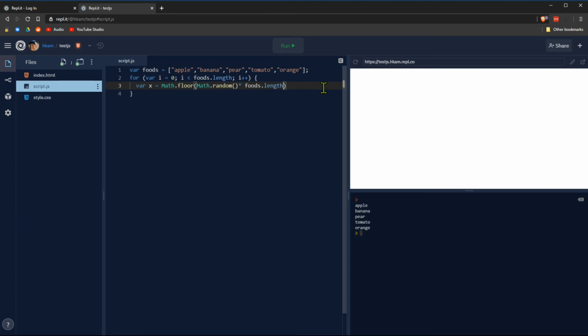And if I ran this, it should generate a random food every time. And now, because we've generated a random number, we're going to say console.log foods bracket x. Let's run it. Apple, pear, apple, tomato, apple. If I ran it again, we're going to get different results. Banana, banana, orange, banana, orange. Right? There you go. Every time you run this, you get a bunch of different things. Because I'm generating a random number, I'm saving it as x, and I'm going to output it.